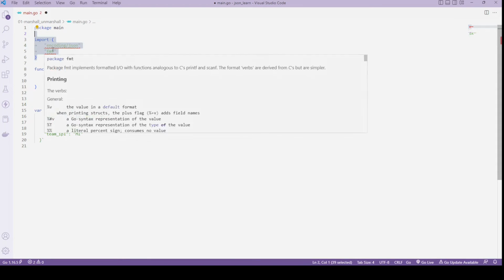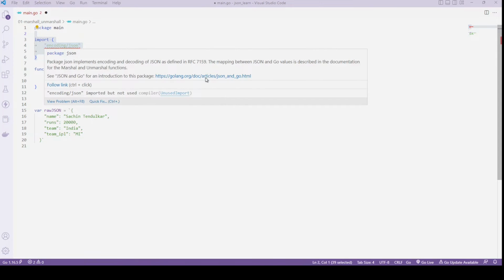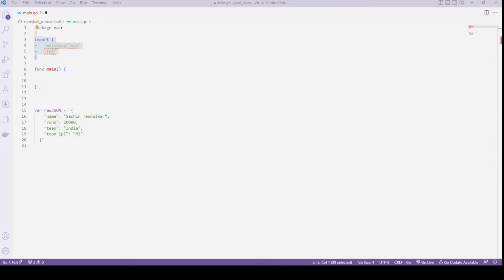So let's go to this URL. We can find a good article that shows us the introduction of this library, encoding/json. There are many examples given here. You can absolutely read it.